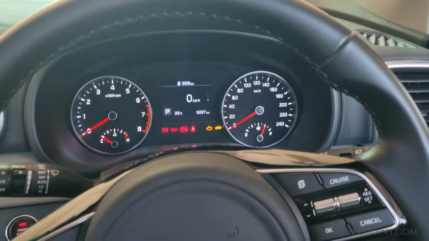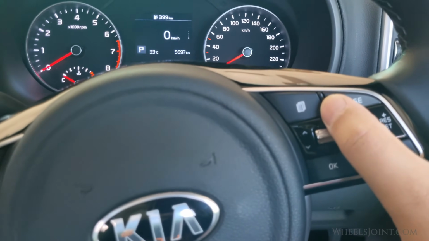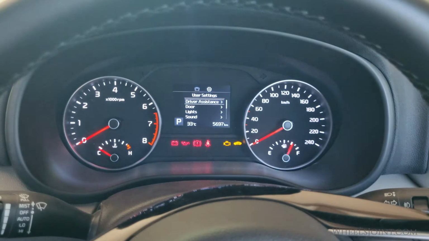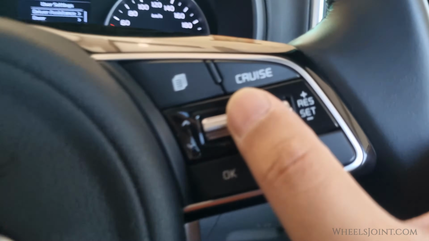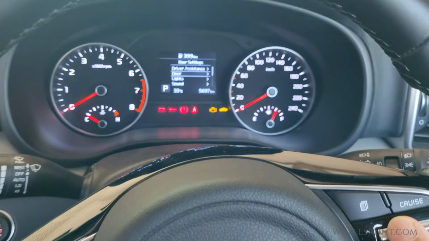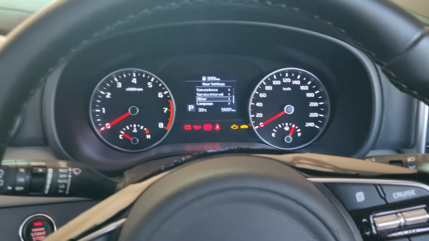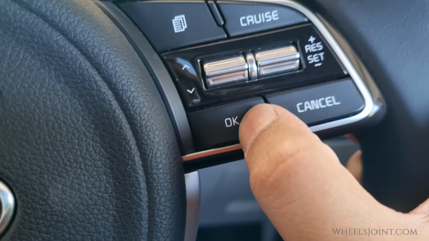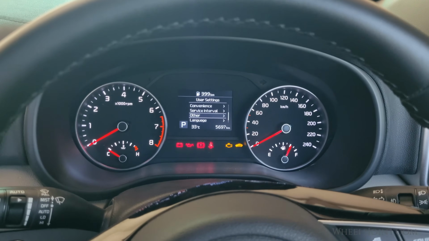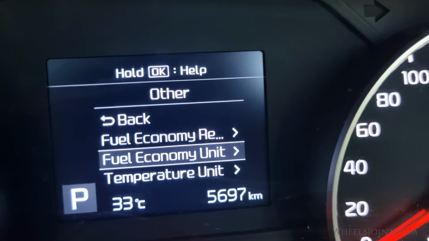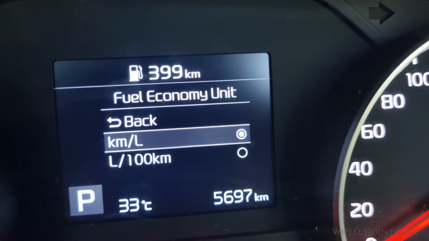Now we will navigate through the menu. Simply press the menu button on your steering wheel to access the user settings. Scroll down until you find the other option. Once you have located it, hit the OK button to dive into the sub-menu. Within the other menu, select Fuel Economy Unit and press OK.